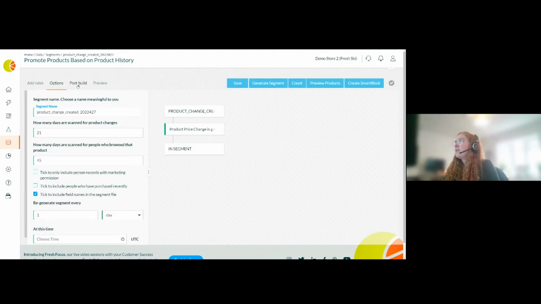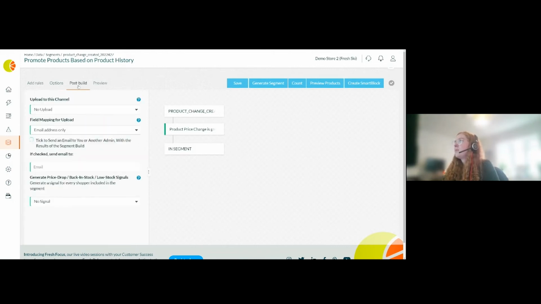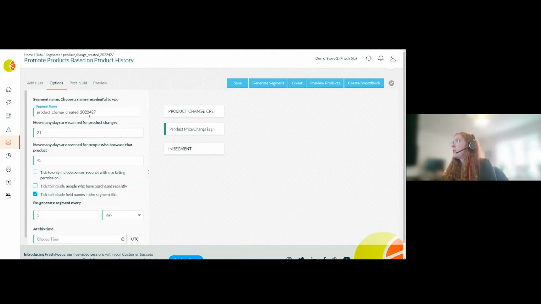Then the final thing that we need to do is on the post build tab, right at the bottom, there's an option about generating a signal. And all we need to do in this list is check the relevant one. So in this case, a price drop. What I'm just going to do is call this Daisy Fresh Focus so that you can see it coming up as we move into the other areas. So if I save that now.